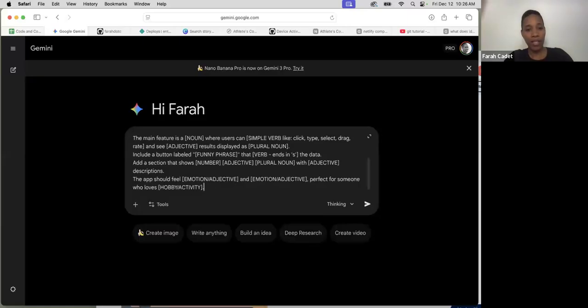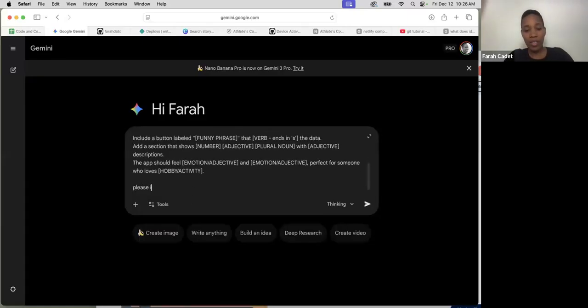Okay, and here's my Mad Lib. And please insert, I always use please with it. I know it's a machine, but I just can't help it. Please insert the words we've selected.